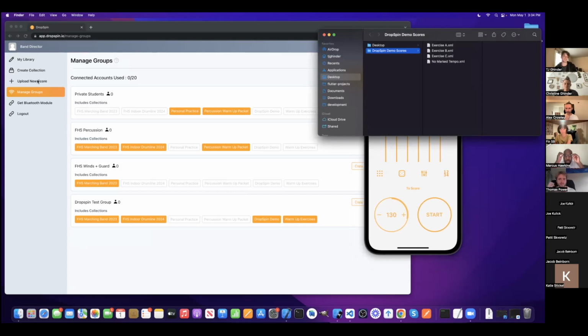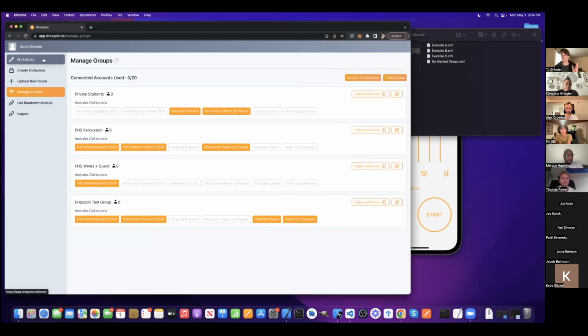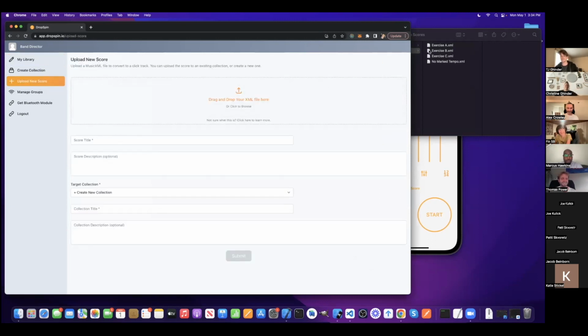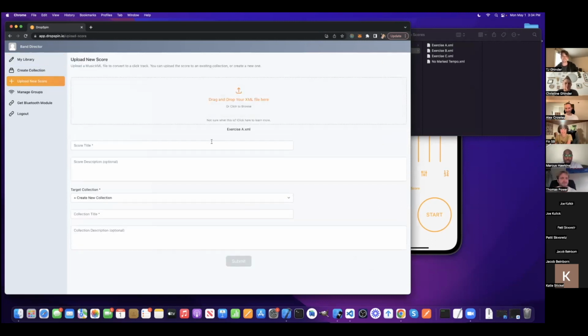And I can just show you. I can upload a new one because I'm loving flexing how easy it is to program a whole marching band show in DropSpin right now. So I'm just going to drop this in: exercise a.xml, new title, new description, put that into DropSpin Demo.